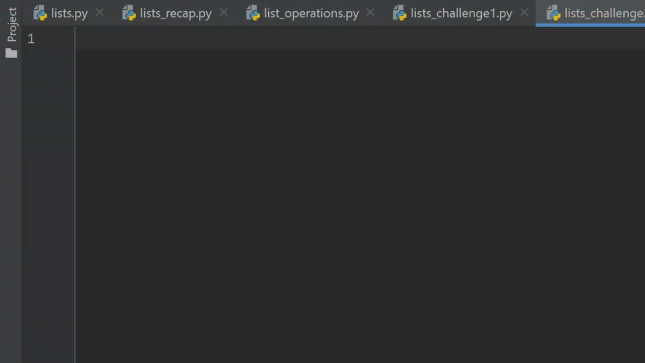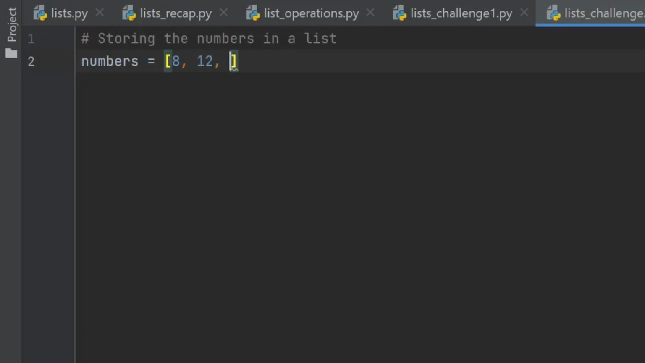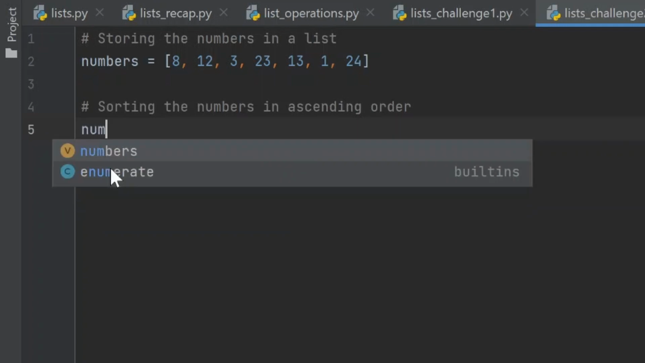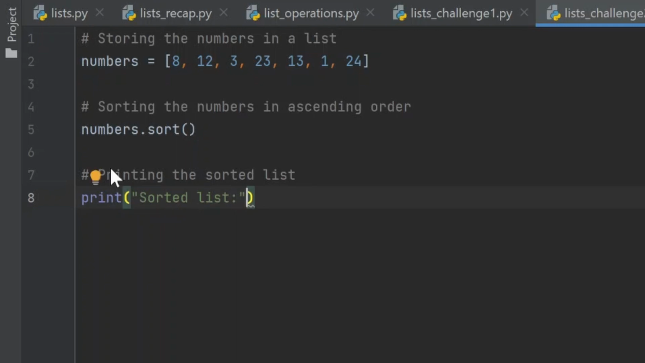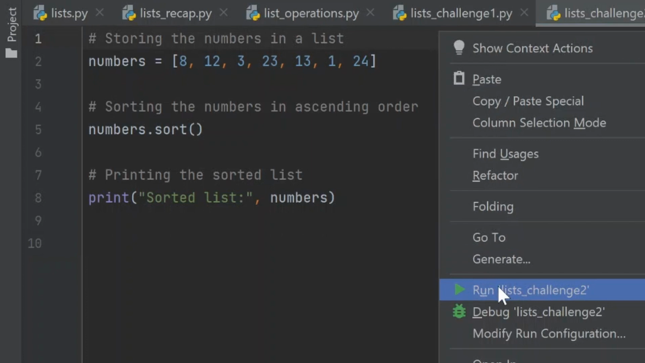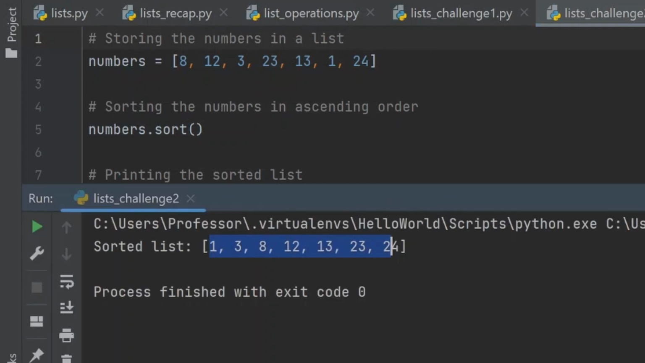Let's start with a comment. Now let's create a variable called numbers to store the list. The numbers are 8, 12, 3, 23, 13, 1, and 24. And to sort, let's write numbers.sort. Then let's print the sorted list. So we'll write print sorted list, numbers. Let's run the program. And we can see that the numbers are nicely sorted.